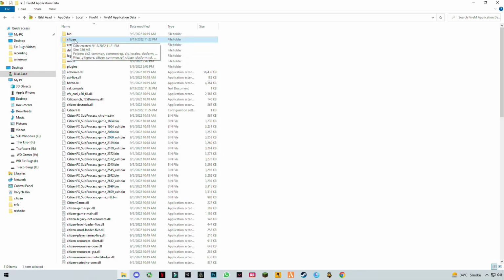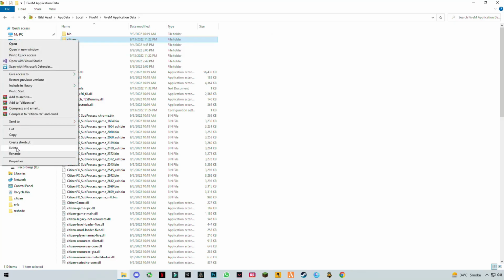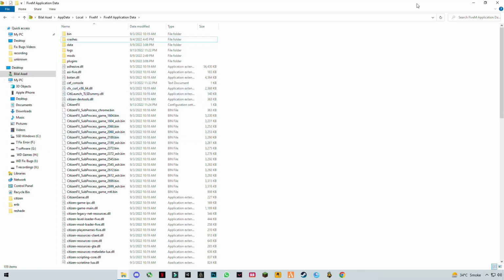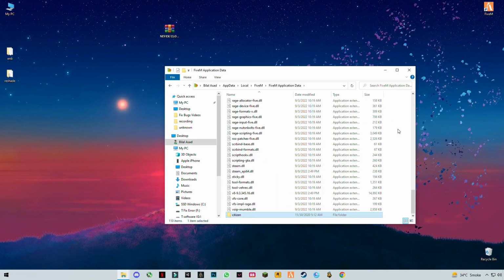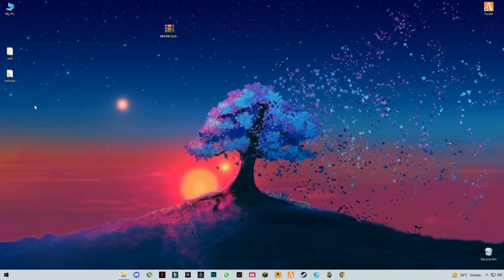If you see this citizen file, right click on it and click delete. Now what you have to do is drag and drop this downloaded citizen file into this directory. Now close it and delete the other.